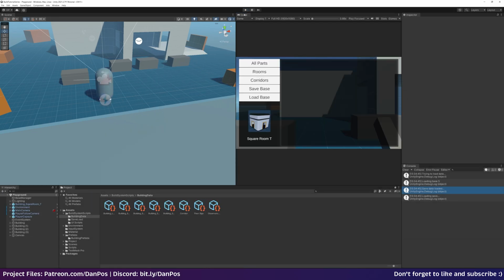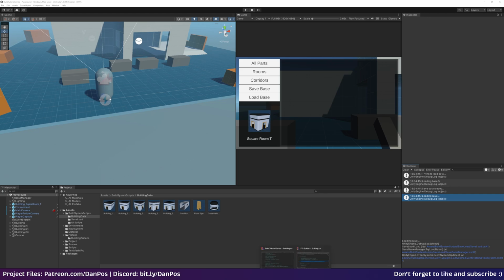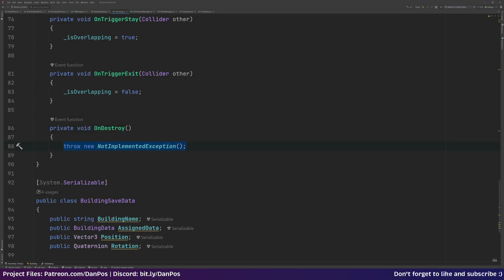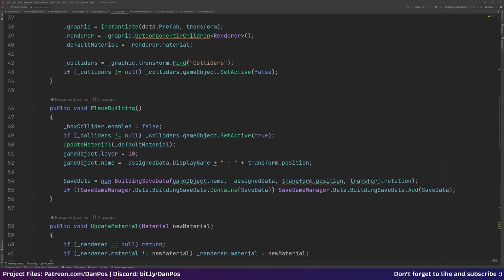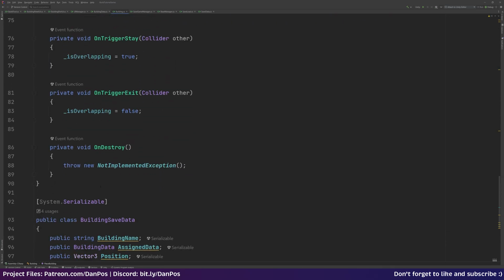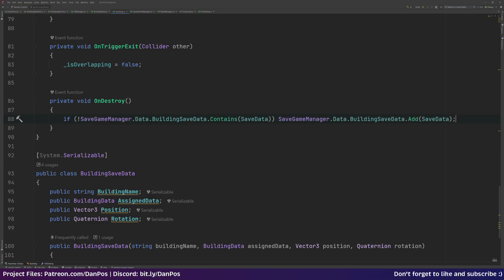So if you run into an error where you can't access when you try and load, just restart your project. Hopefully that will solve it. It works for me. If it doesn't work for you, let me know below, and I can try and do a bit more investigation. Okay, so with that working, let's now make an onDestroy function. And what we want to do is similar to what we're doing in our place building. We're just going to copy this line and paste it down here.